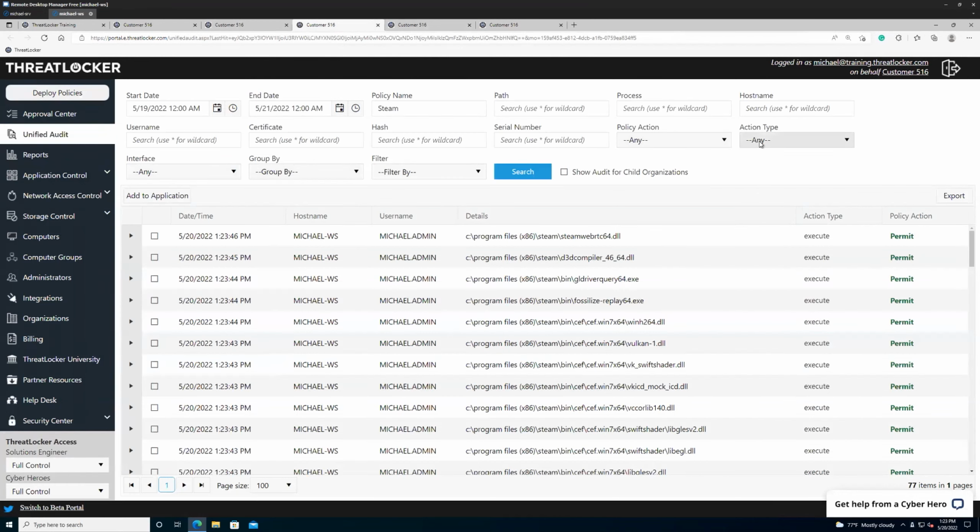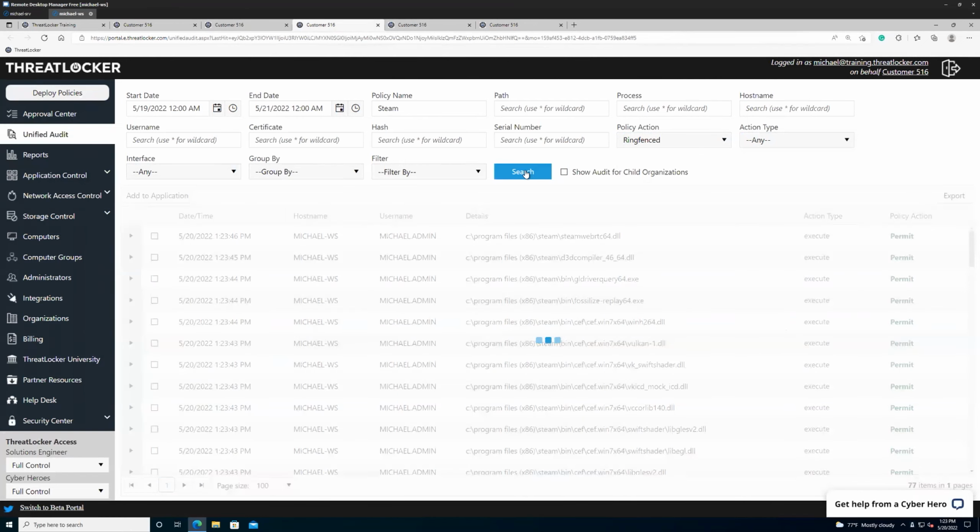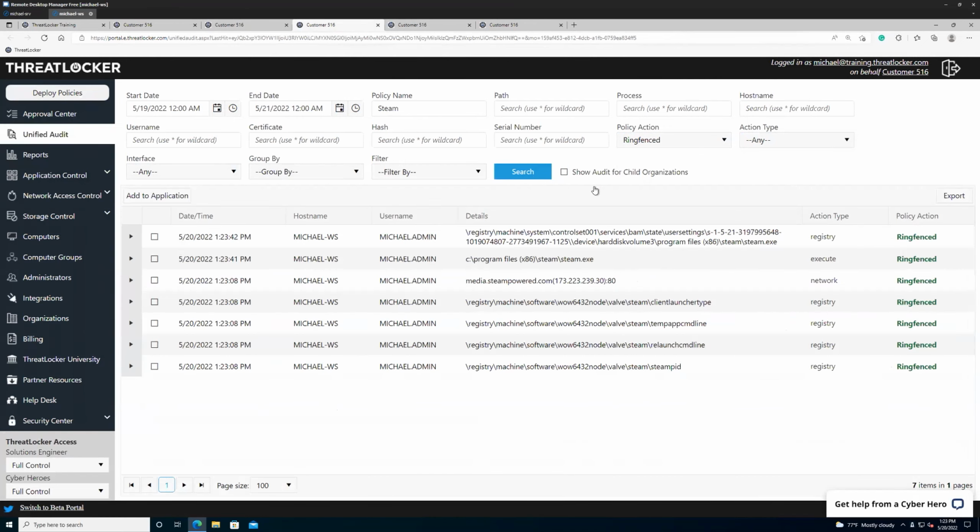Just change it to actions, policy action of ring fenced. And we can see everything there. We do this a week later. Now, I've got one item in registry. I've also only run this like once, so we can't really go for that. But one item in registry.